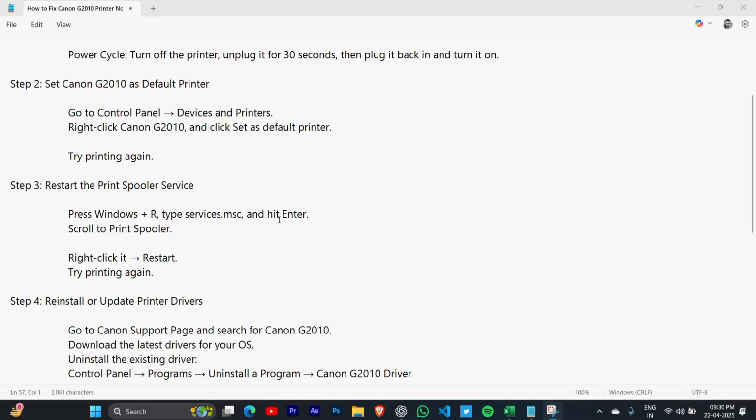Press Windows plus R, type services.msc, scroll to Print Spooler, right-click on it and then restart.